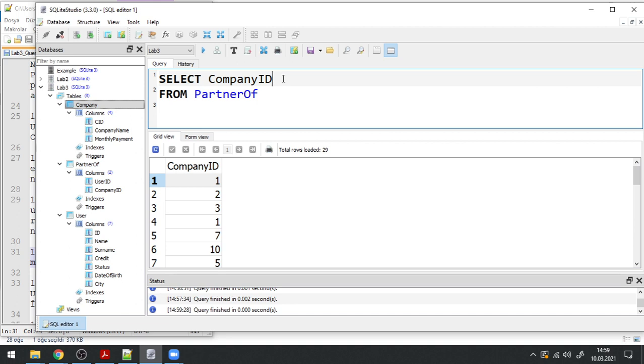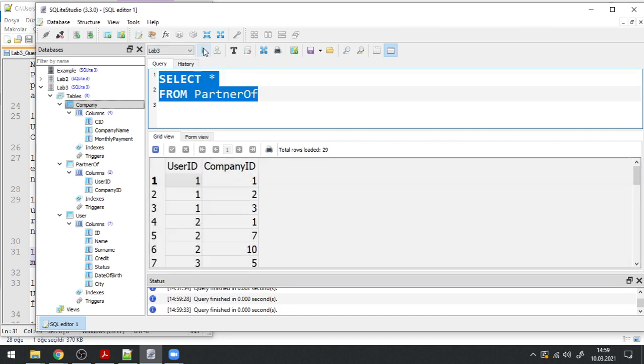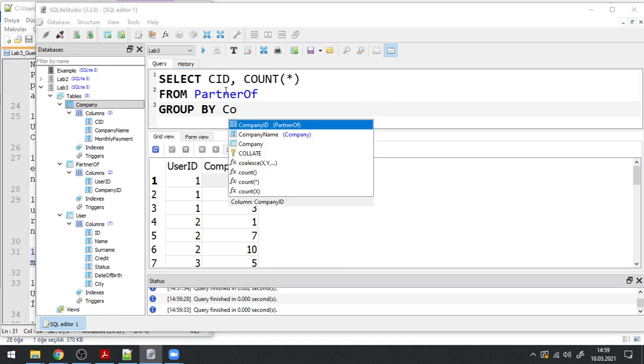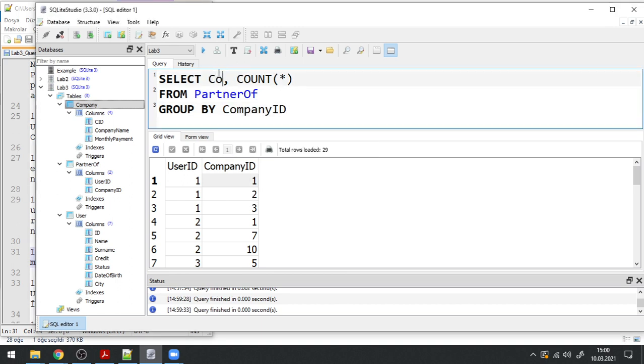If I just show the company ID, that's the information. But if I show everything, I'm matching users with company IDs. And if I group them according to the company ID, then in each group, I have the users that are from some specific company. Then I can also, for example, display the count for those users, those groups. So group by the company ID. So this should be also company ID.